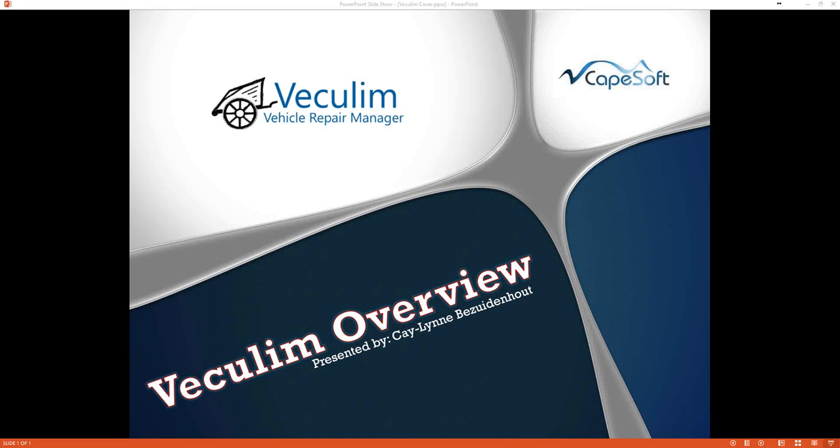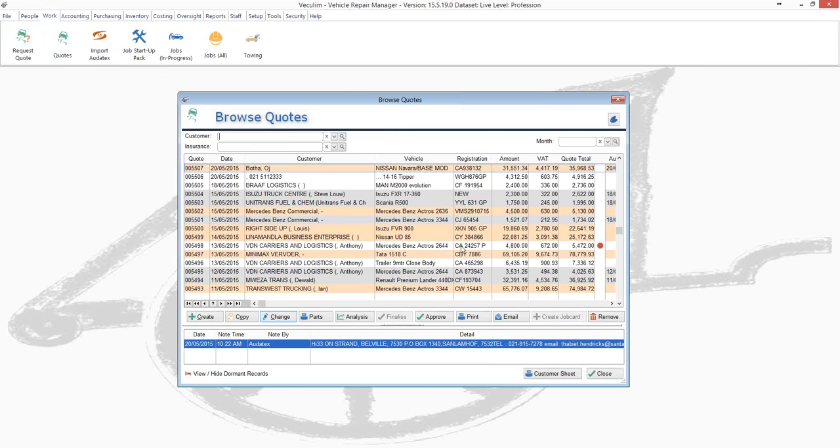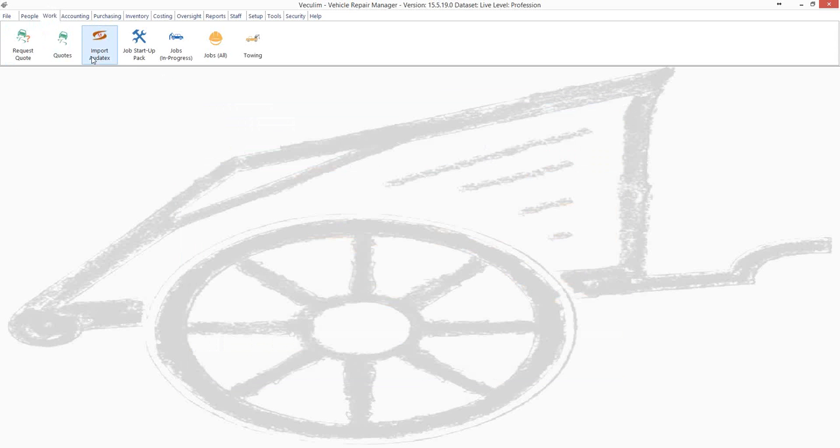So the first thing that you would generally want to do in Veculim is to create a quotation. If you move on over to your work menu, you will see that you've got the quotations icon. There is a video for this on how to create a quotation, how to guide you through inserting a new one there. You can pop on over and watch that. You've also got the import order text. Again, there is a video for this to explain and guide you through that.